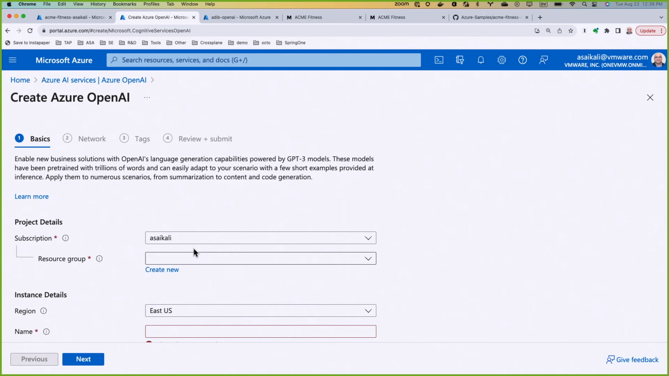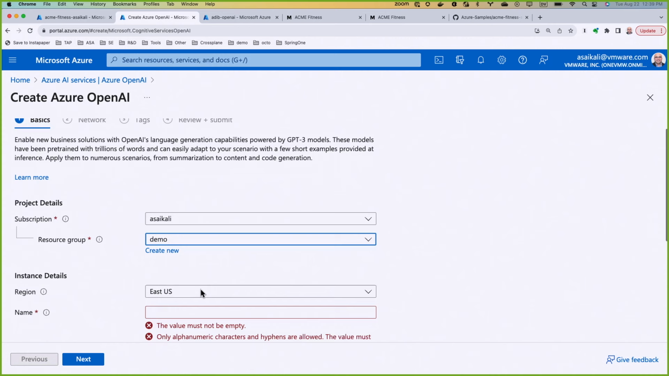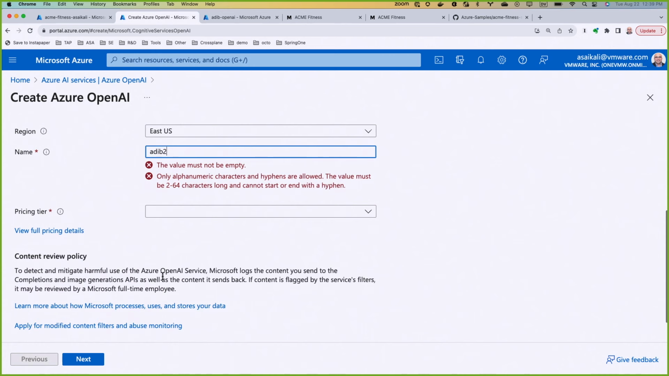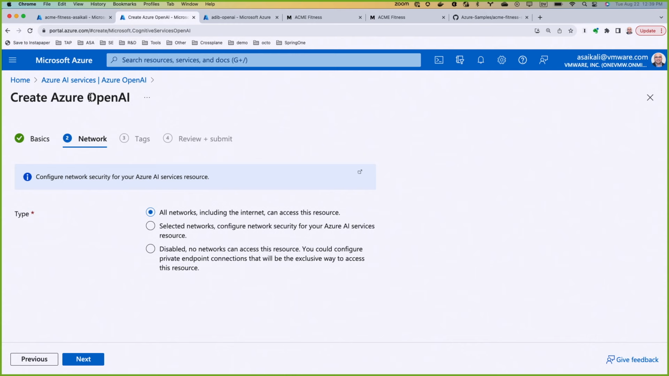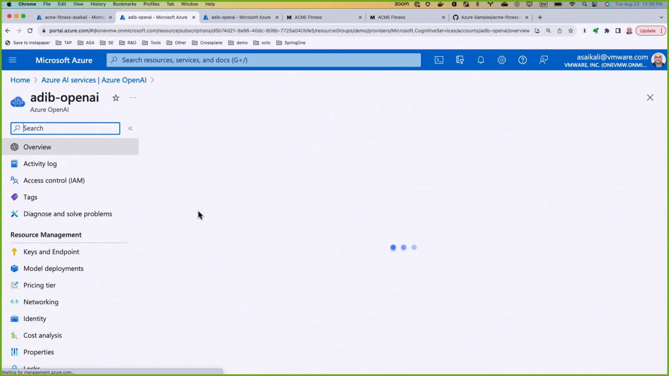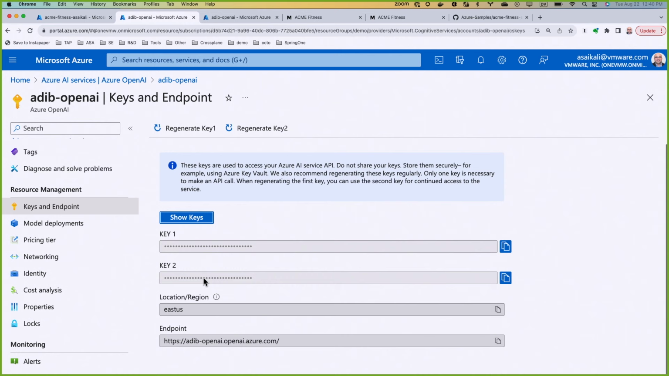So I'm going to pick the demo resource group. I want it in East US, and I'm going to call it Adib 2. And click next. Pricing tier, let's pick standard. And it's going to go off and make it for me. The end result is that I see it here. So here's my Adib OpenAI. And this is where you get your keys and endpoints from. That's what you were putting in that export. Who's with me so far? All right, so you go through this.